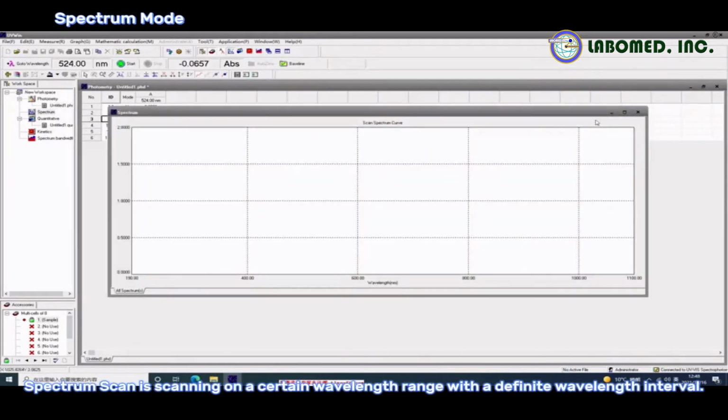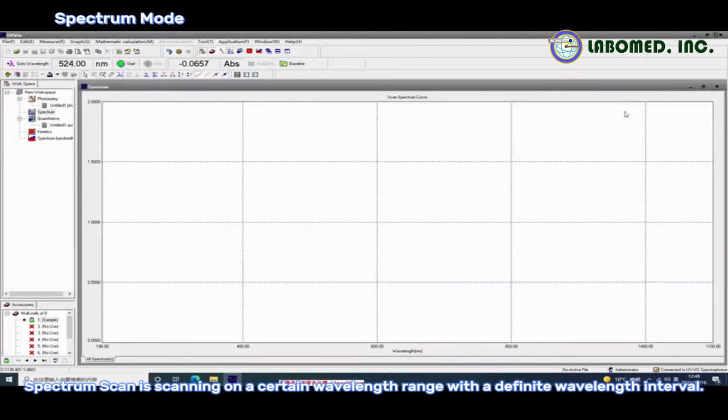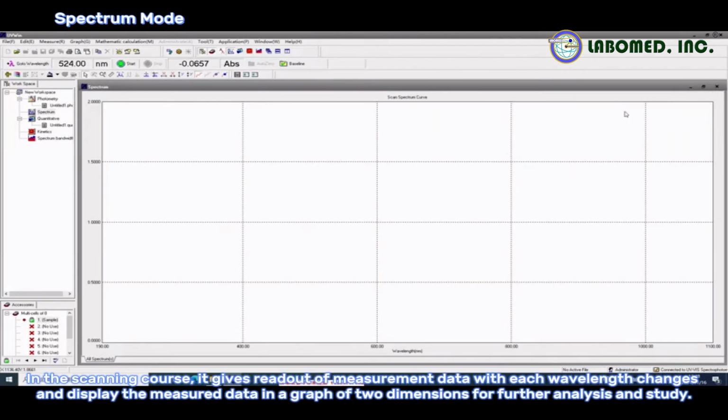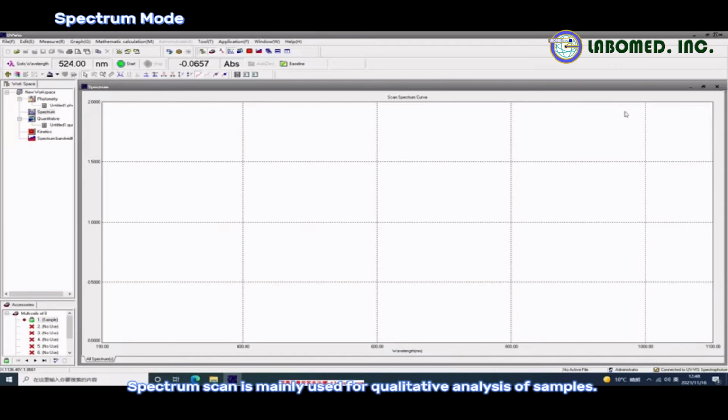Spectrum scan is scanning on a certain wavelength range with a definite wavelength interval. In the scanning course, it gives readout of measurement data with each wavelength change and displays the measured data in a graph of 2 dimensions for further analysis and study. Spectrum scan is mainly used for qualitative analysis of samples. With its visual graphic display, spectrum scan is clearer for operators with sample properties. So it is one of the absolutely necessary functions for UV-Vis spectrophotometers.